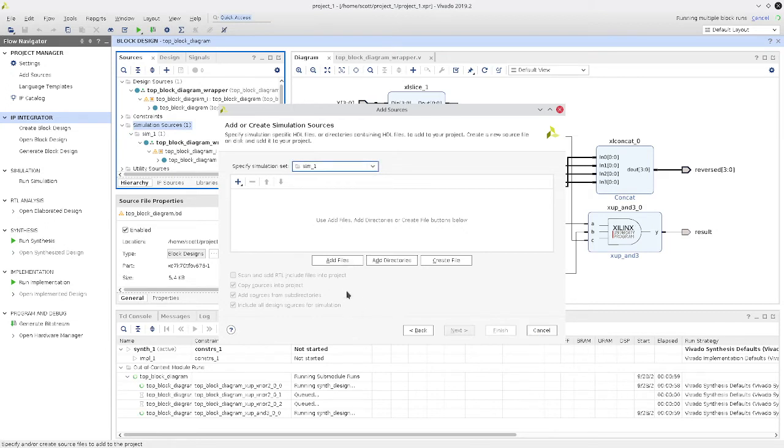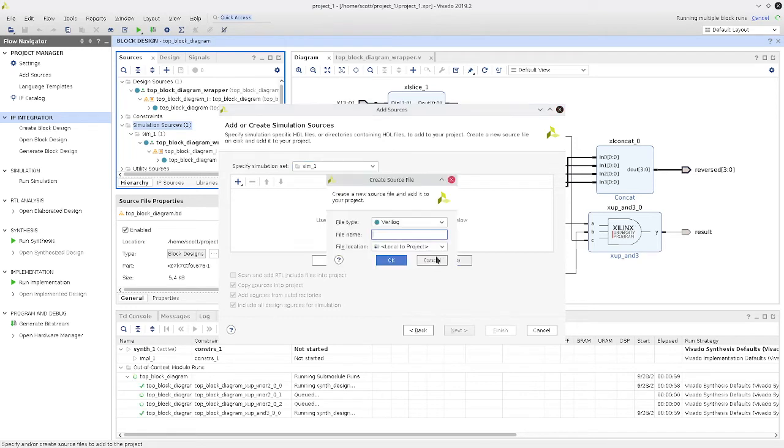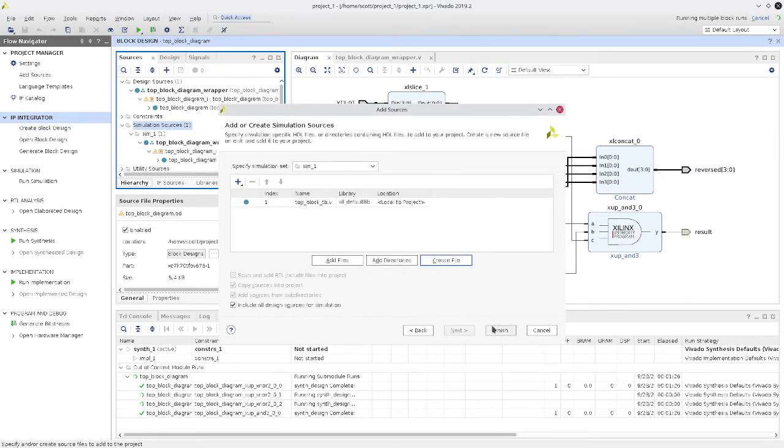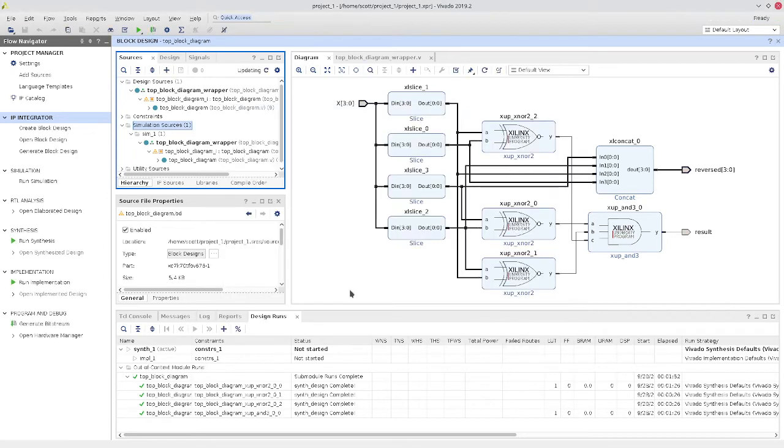Let's see, a bunch of things you can do in here. You can add a file, you can create a file. So we'll create a file called top block testbench. You never want this name to match any other name in your system. If it's the same name, then Vivado could get confused, and also you could get confused, both of which would be bad. So you can click finish.